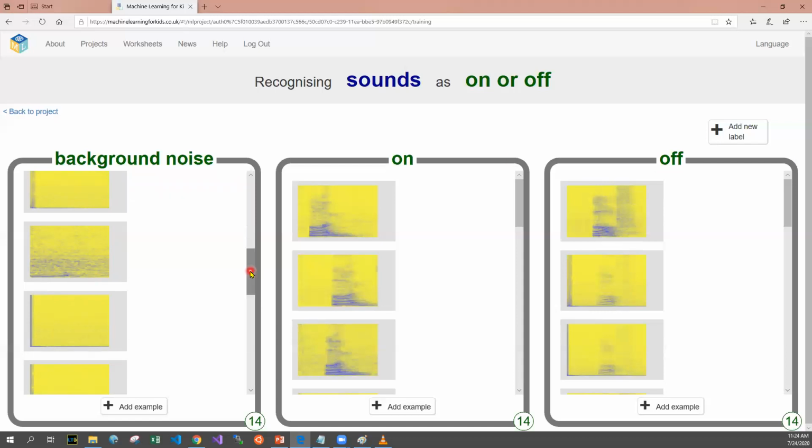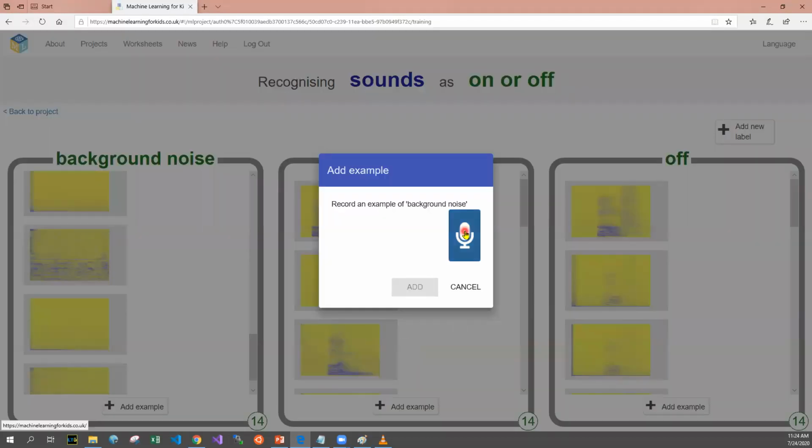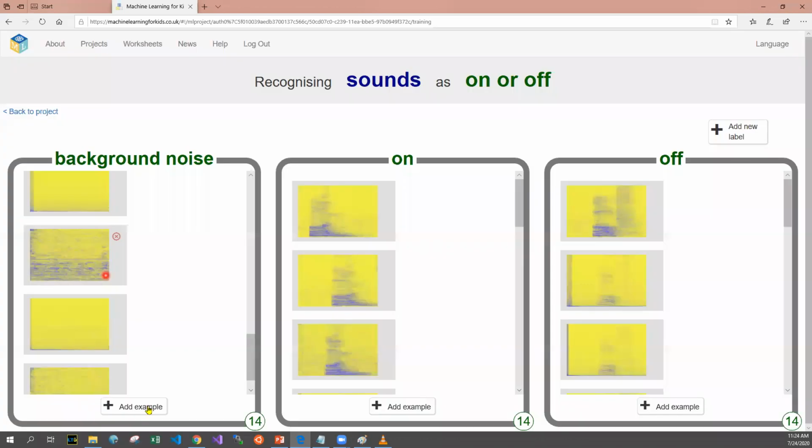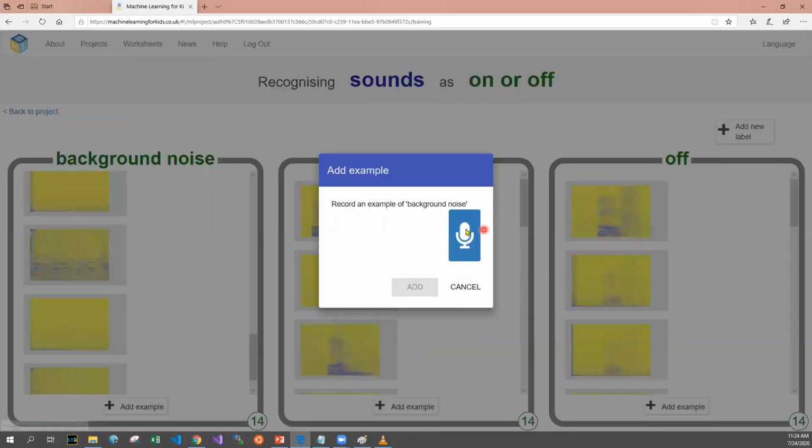So I'll show you how to record. Click on add example, then just click this. Then it will record the background. Because I was talking, you saw some blue patterns there. So I'll cancel because I said something. Yes, this was background noise at that time.